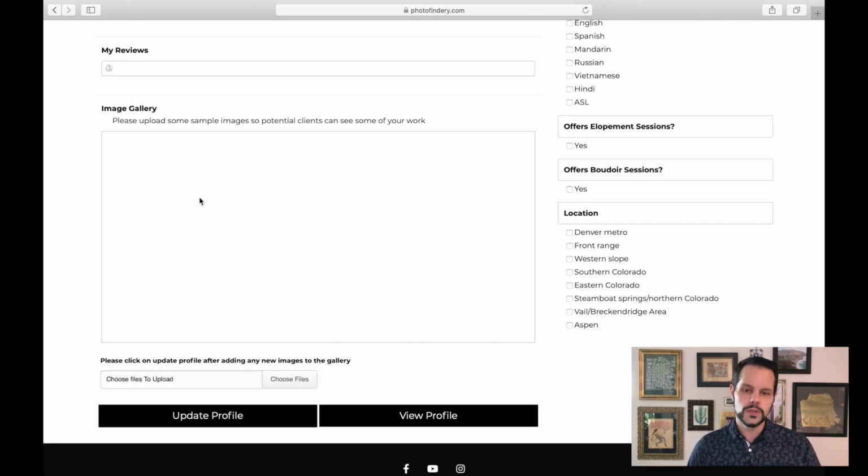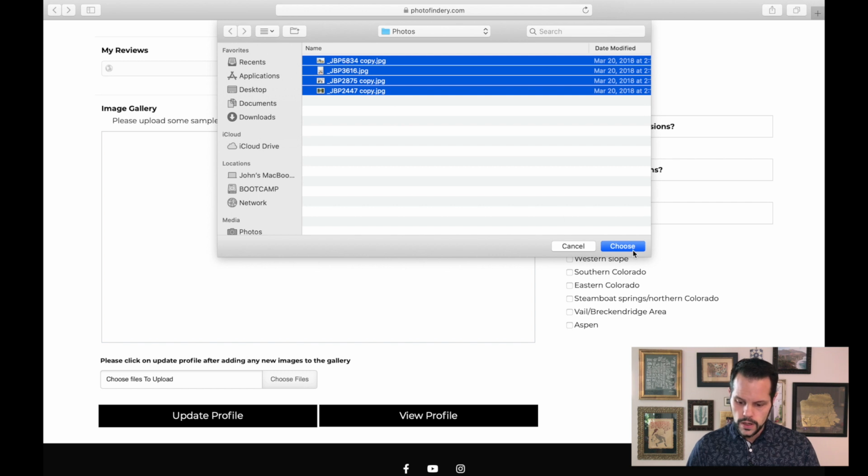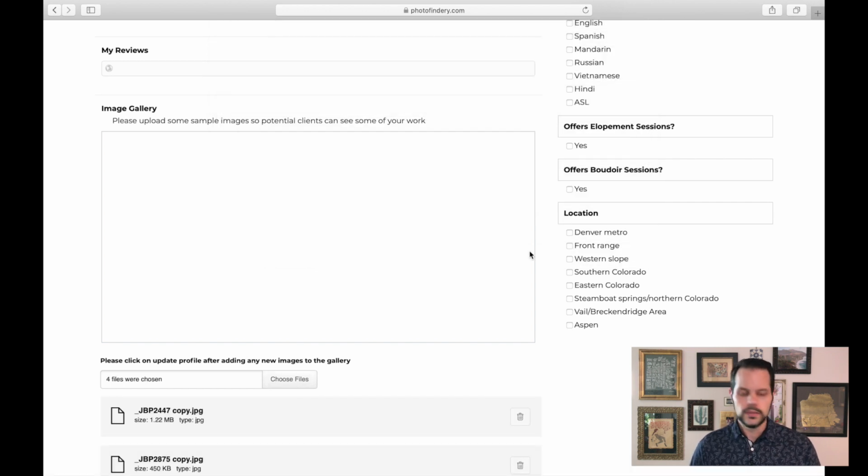And then you'll want to upload some images. This is super important so that, again, the clients can see some of your work before going to your website. So you'll click on Choose Files to Upload. I'm just going to upload these 4. You can upload as many as you want.